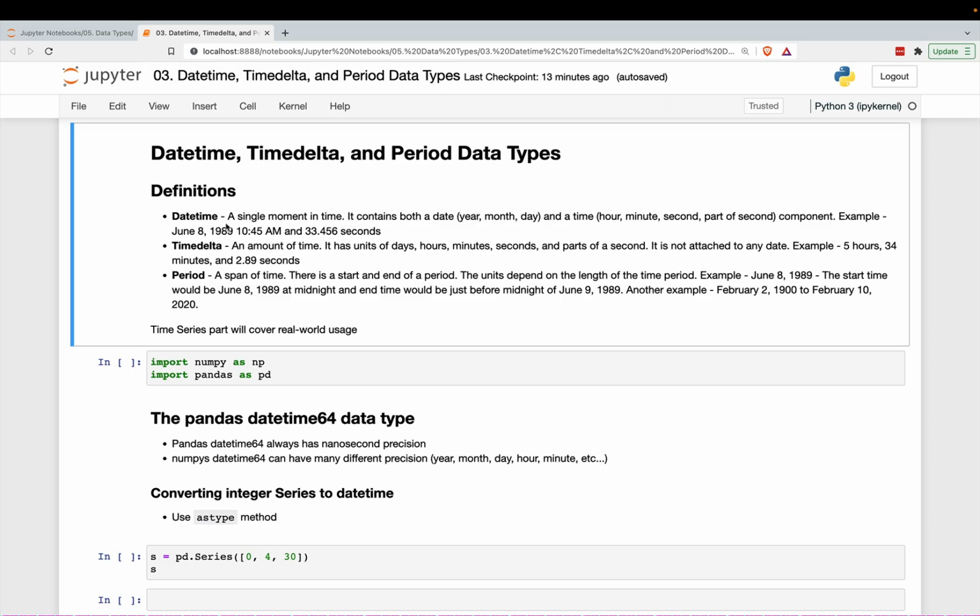Again, a date time is a single moment in time. It contains both a date and a time. So the date has a year, month, and date component. The time is hour, minute, second, and part of a second. So here's an example right here. June 8th, 1989 at 10:45 a.m. and 33.456 seconds.